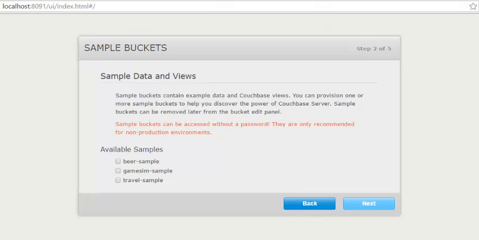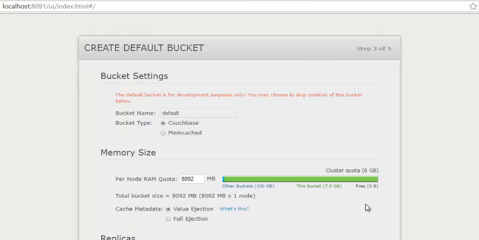At this point, I can choose to install a sample bucket. These are great for trying out Couchbase and learning more about N1QL. I'll go ahead and select travel sample and hit next.